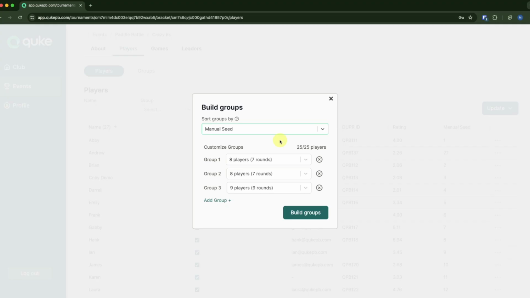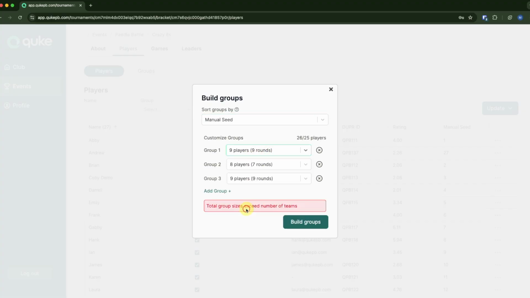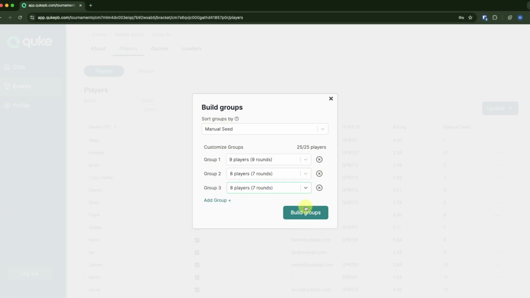Next, you can choose to decide how large each group is. For Crazy Eights, Quk optimizes groups for 8 or 9 players, but I can easily change how many players each group has. As long as your group sizes add up to the total number of players you have checked in, you can set any configuration you like. For this example, let's make the top group have 9 players and the bottom group have 8 players. Once we're happy, we'll click Build Groups.